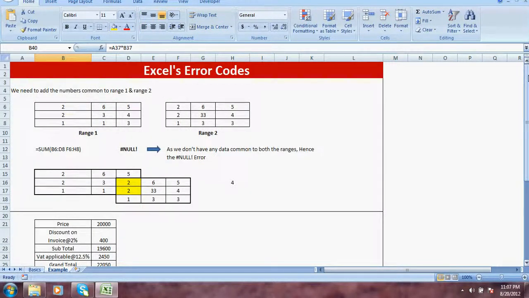Okay, let's go to the example. Now let's assume this is one range and this is second range. Now let's assume that these two ranges are intersecting like this. So these cells are in common. You can see the dark black border, that is the complete range. Just take this line, this is the complete range.